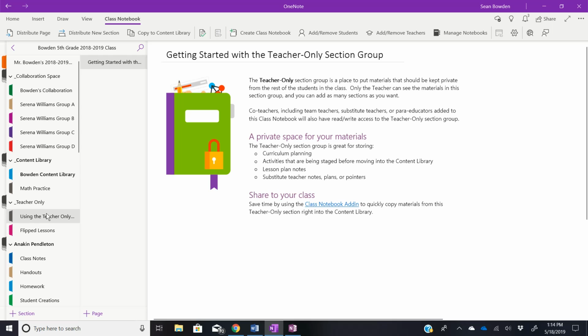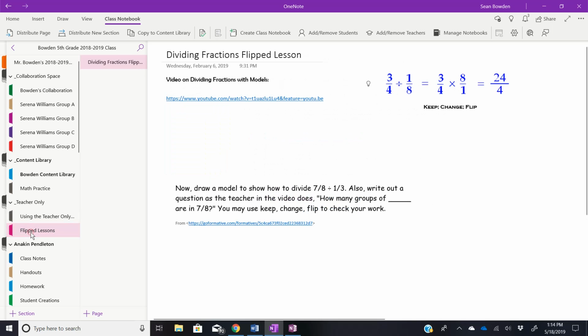So one thing that I wanted to do for my distribution was to create some flipped lessons, but this is where I can edit it and stuff without distributing it to my students and make sure it's perfect. So I did one on dividing fractions. I found a YouTube video that told them how to divide fractions. I created a graphic here that showed them keep, change, flip: change it to multiplication, flip the second number, and then multiply, and then solve. And I gave them a question to answer to go with it.